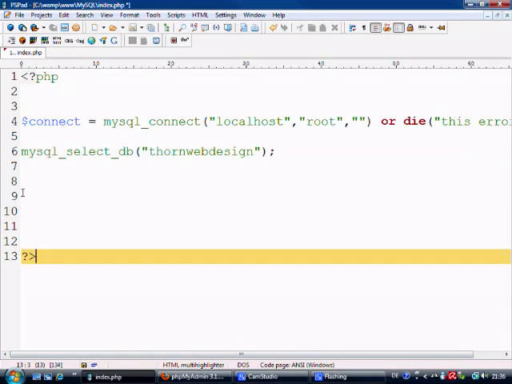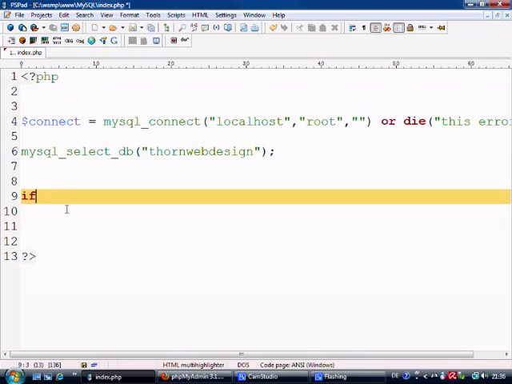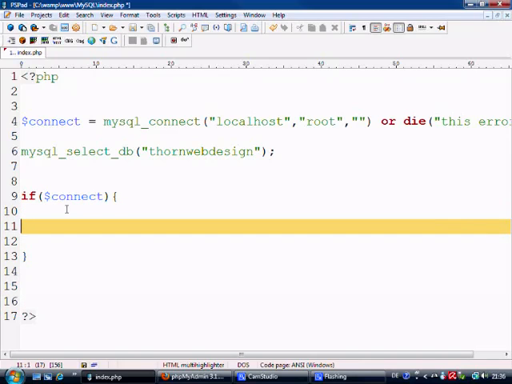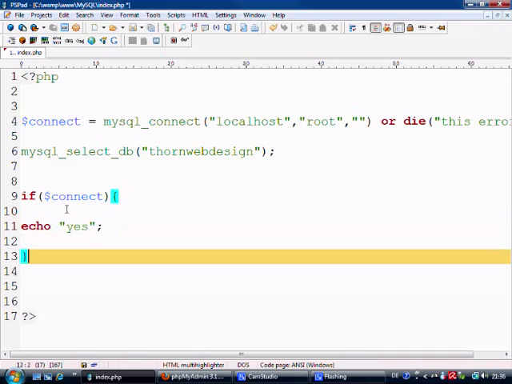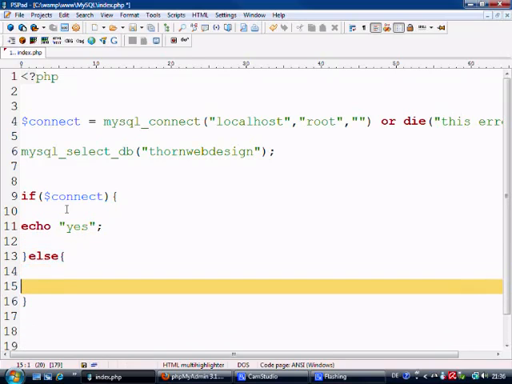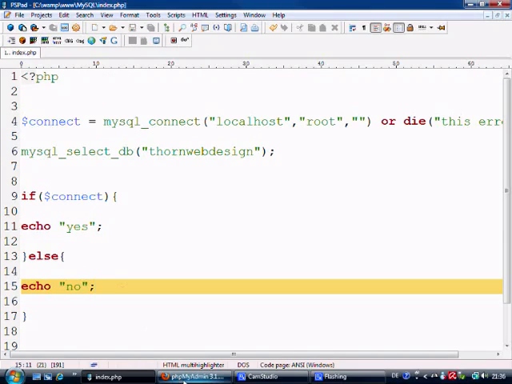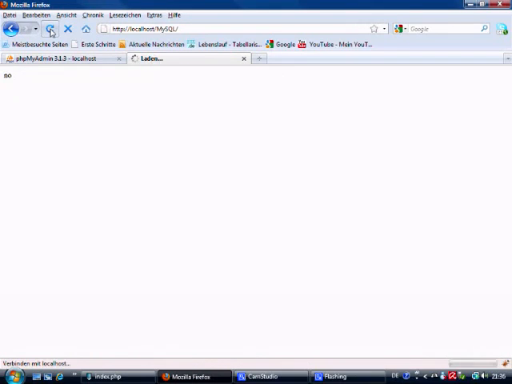For tutorial purposes, you can do this yourself, but there is actually no need to, because once it's connected, it sits in the background and doesn't show you anything. Just say if connect, which means if connect is true, then it will display this, and we're just going to say yes. And else we're going to echo no. That's pretty much it. Let's press Ctrl+S to save and pop over to here. I've just tested this already, and we got a yes.